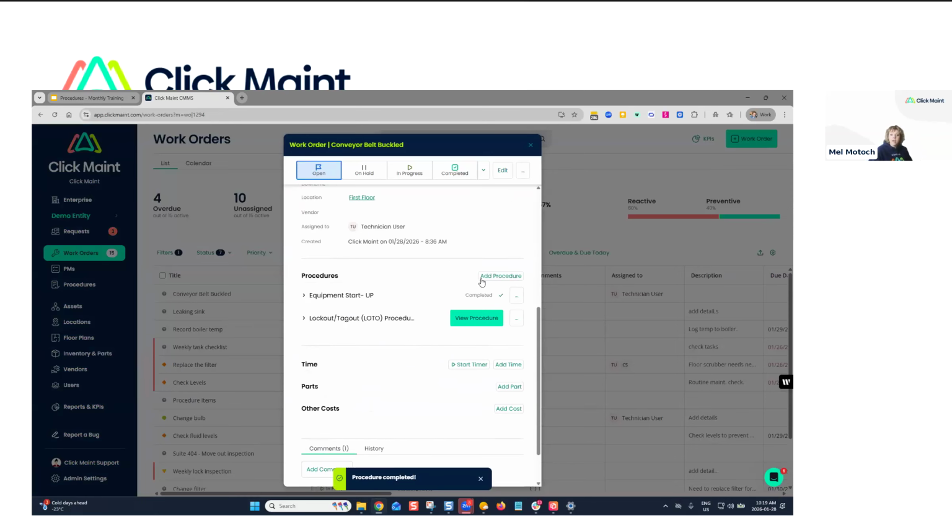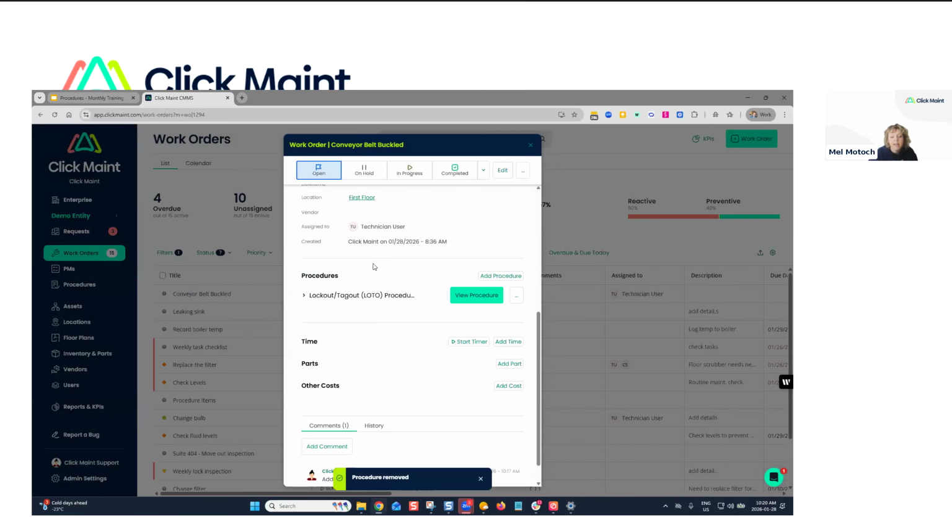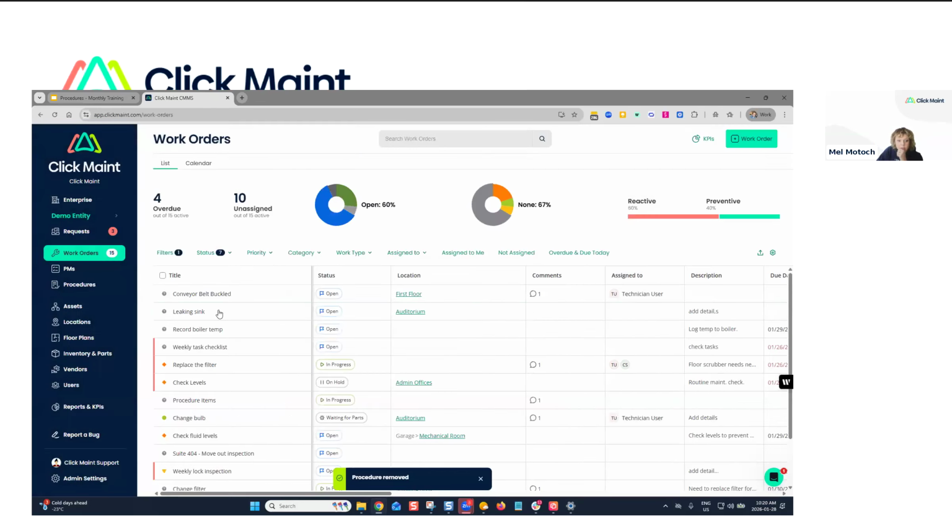Okay. Now, me as an admin, let's say that I did not want to add that starter procedure. I can click on this and reopen it. And if I reopen it, then I can also remove that procedure from the work order. So those have to do with user role settings. Admins can remove that. Let's say, for example, you add the wrong one or whatnot. So I've added this to an existing work order.